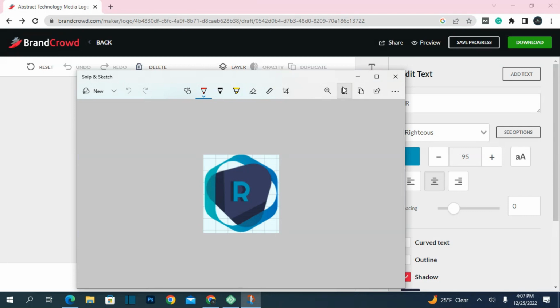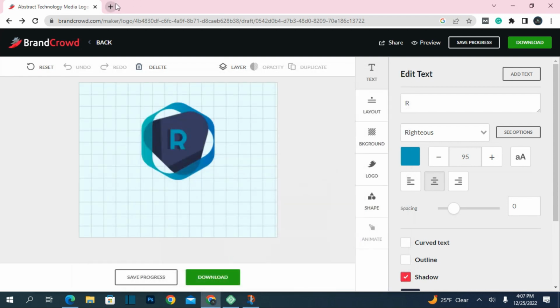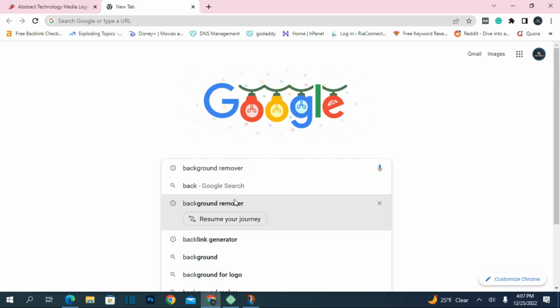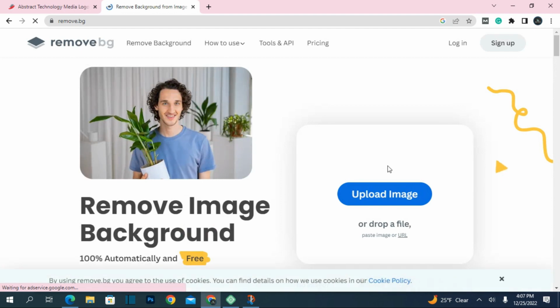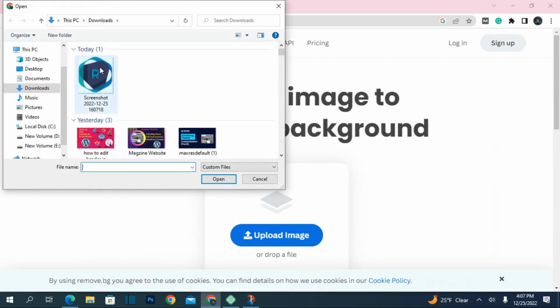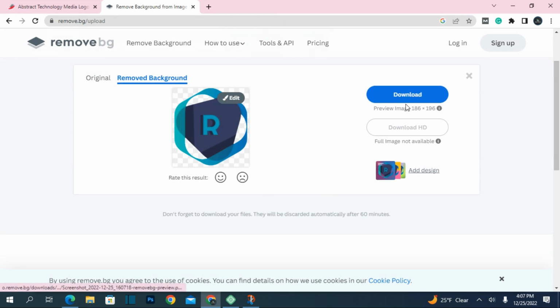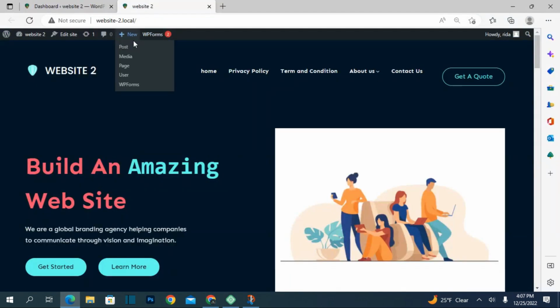As you get this, go here and search here background remove, and just remove the background of the image. Okay, now you can see they removed the background. I'm gonna tell you how you can upload your logo here. For example, I'm gonna tell you how to do this.